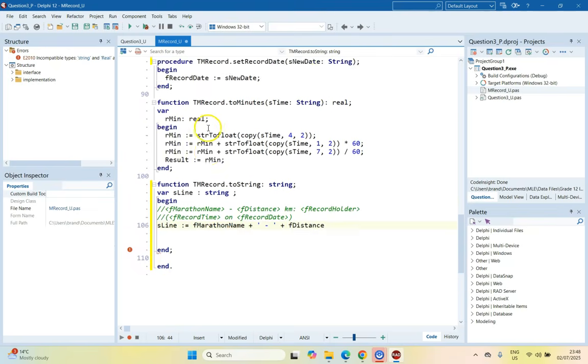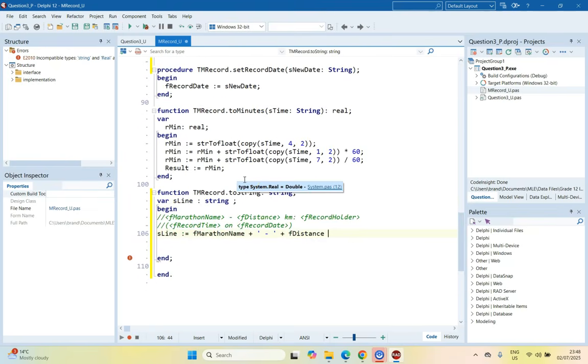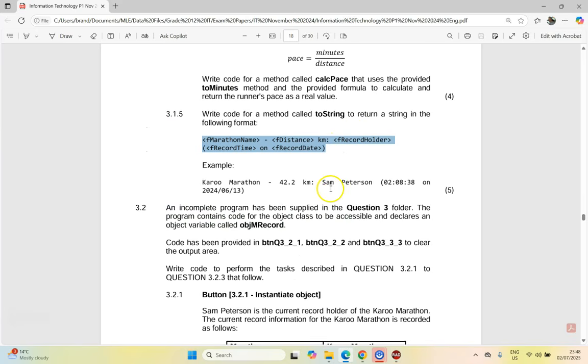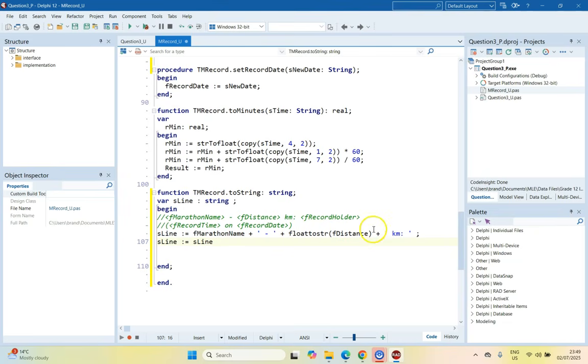But just take note, fDistance is a real value, so we're going to have to convert that. It doesn't specify anything about decimal places, so we'll just use the normal conversion from what it is, a float, to a string. Then we're going to plus the text km followed by a colon. And if you want to, we can stop there, and then we can just say sLine is equal to whatever's currently in sLine, which is the stuff we just did there, plus more.